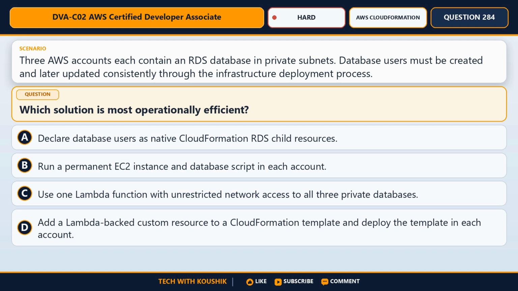Option A. Declare database users as native CloudFormation RDS child resources. Option B. Run a permanent EC2 instance and database script in each account. Option C. Use one Lambda function with unrestricted network access to all 3 private databases. Option D. Add a Lambda-backed custom resource to a CloudFormation template and deploy the template in each account.